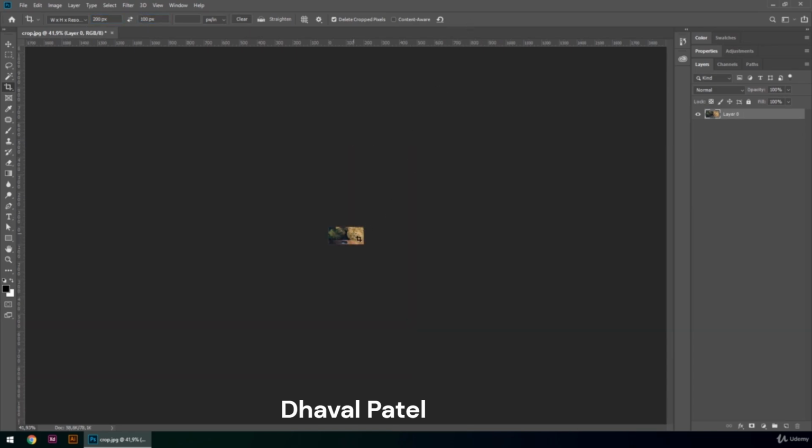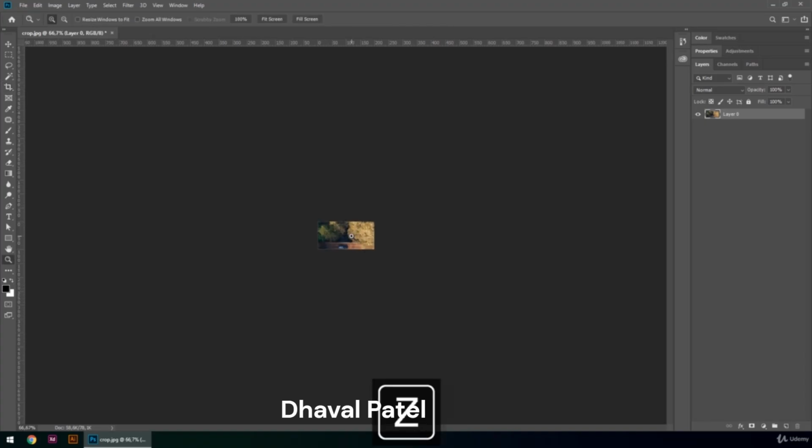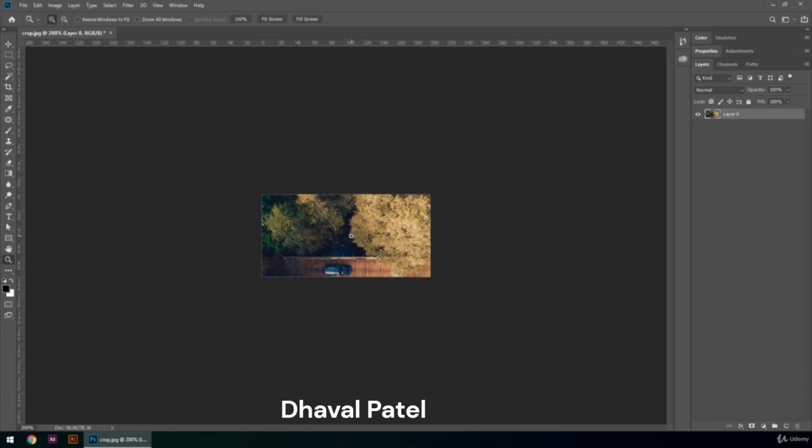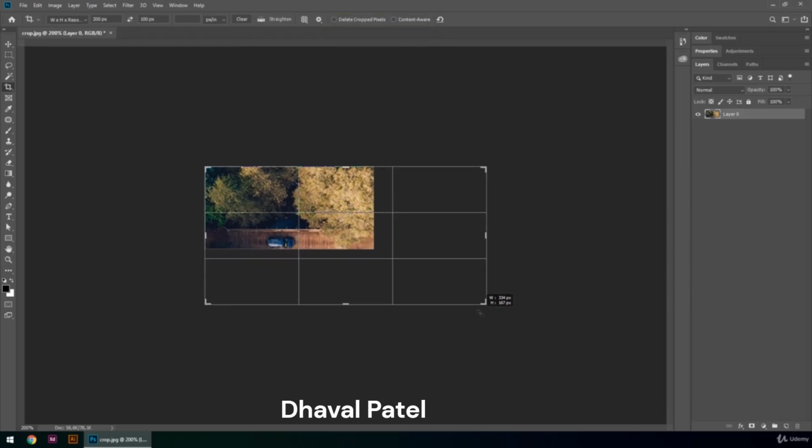Finally, most Photoshop users prefer to resize their canvas with the crop tool. That's because it's so easy to use. Simply activate it and make sure you disabled Content Aware. Now grab a corner handle and drag outwards.